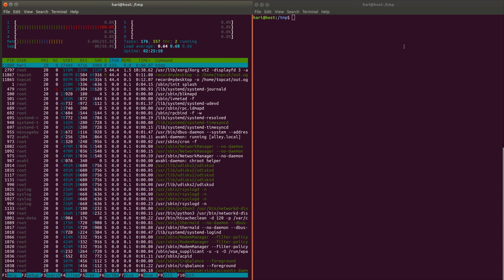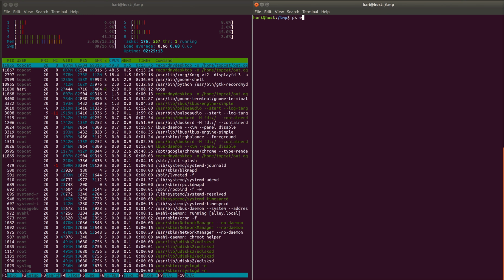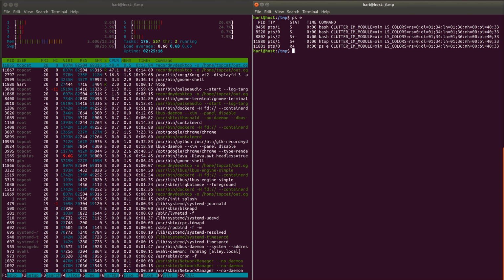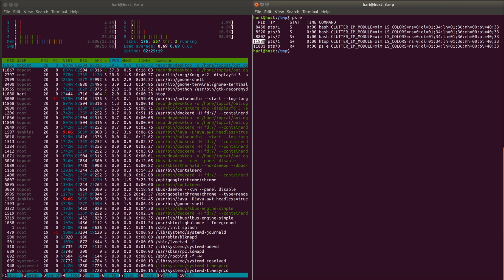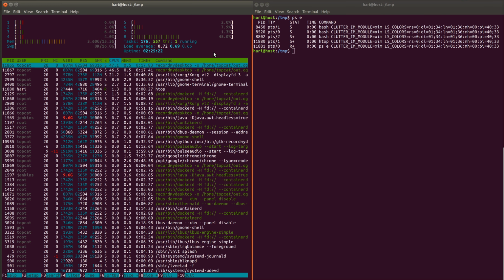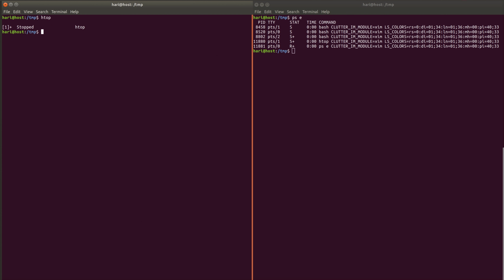We can see that htop has started. Let's look at the process ID for htop. That's 11880 for htop. And if I was to do a Control Z for zebra on the left terminal, we can see that it says htop is stopped.